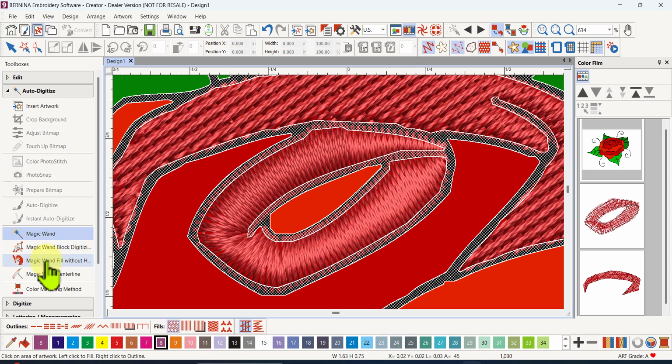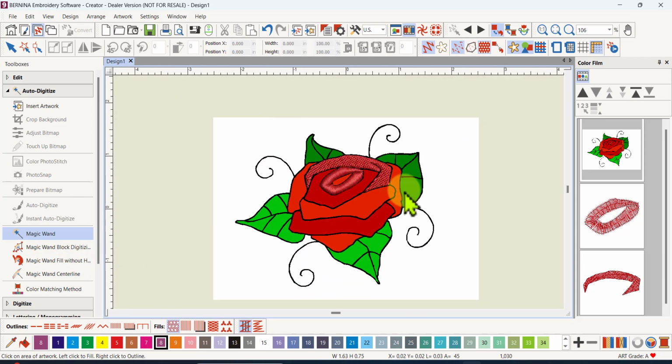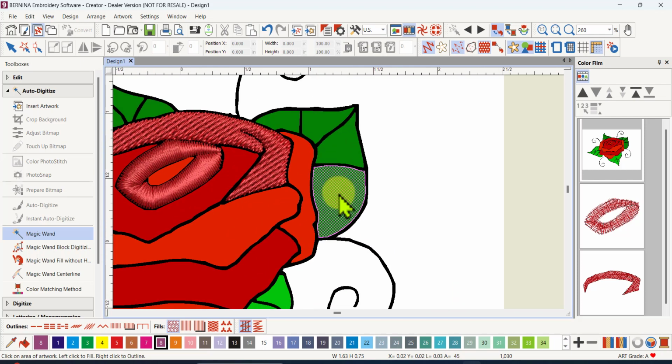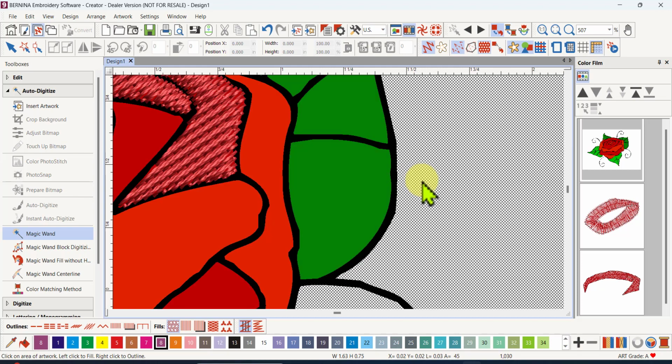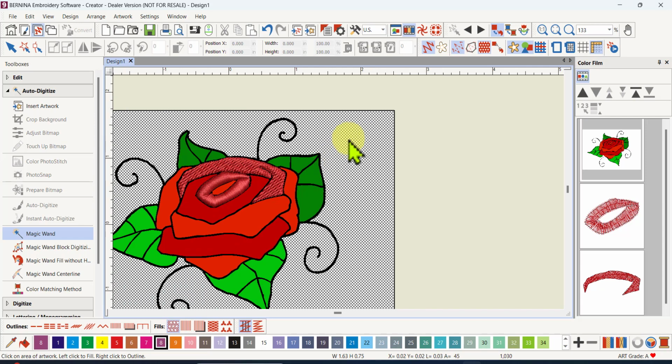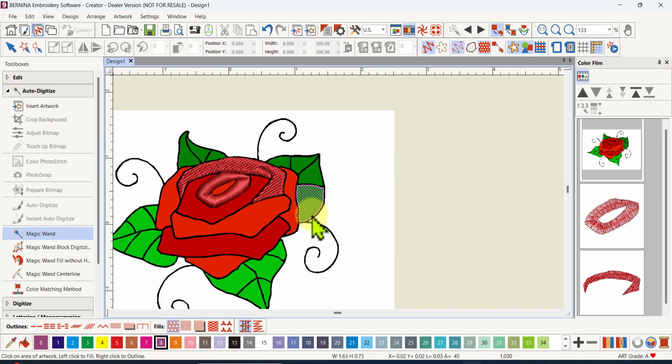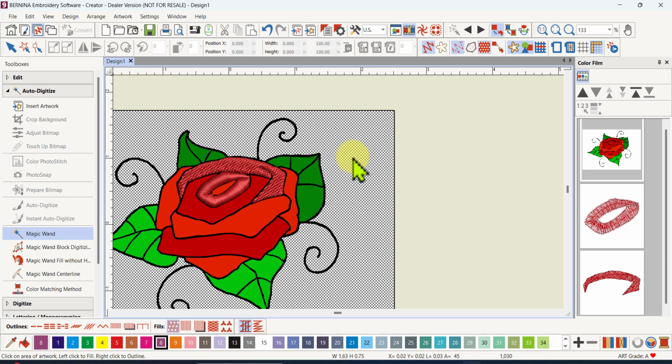The Magic Wand fill without holes is if you had an object and it had polka dots on it, for instance. Say this leaf had little round spots. If you clicked on the background, actually, we'll use the background as an example. So this white background cuts off at the black leaf. But if I wanted white stitching under the whole design, I could use the Magic Wand fill without holes.